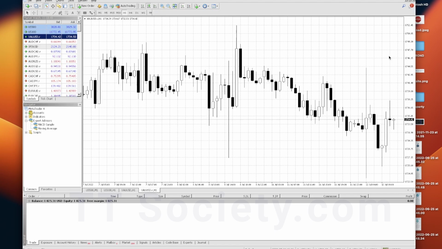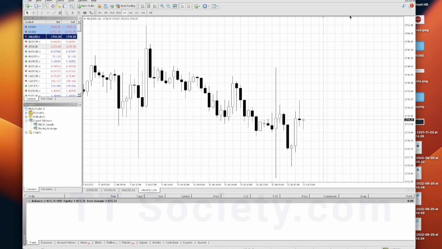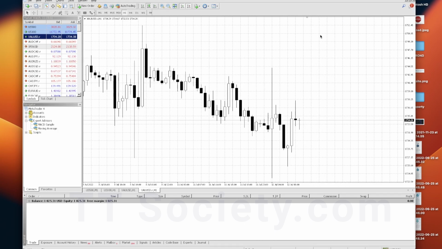Now, the other thing you can see is that the chart is pretty much stuck to the right side of the screen. In order to change that, you can click on this button here, Shift. So now you have a little arrow here on the top that you can move left and right to show you the beginning of the chart at a different position.